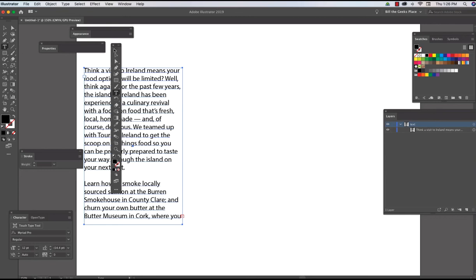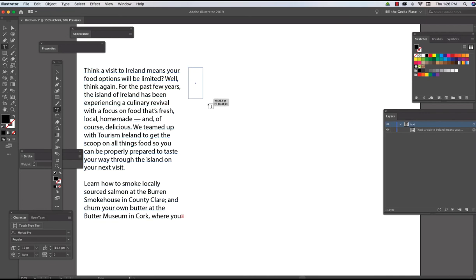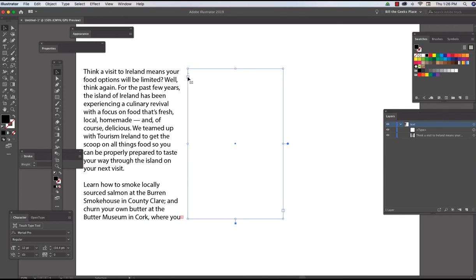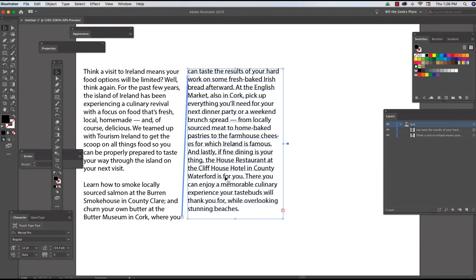Go back to my text tool and let's make another text box. Drag, I make another text box. Then I go to the black arrow tool, and I can see this little square right here. So if I click this little square and then I click the plus sign here, then my text flows from one box to the next.